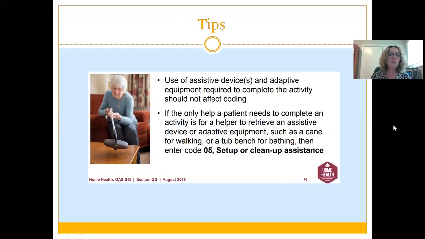Again, if you just hand it to them and that's all, they say, hey, I need my reachers, and you give it to them, then they're a setup, they're a 5. But if they completely forget to use their reachers and you're cueing them, then that would be a 4 for supervision. But the device itself does not affect the scoring.